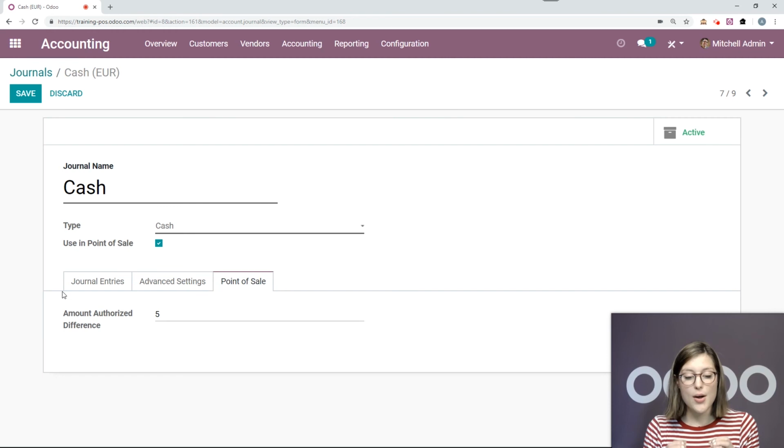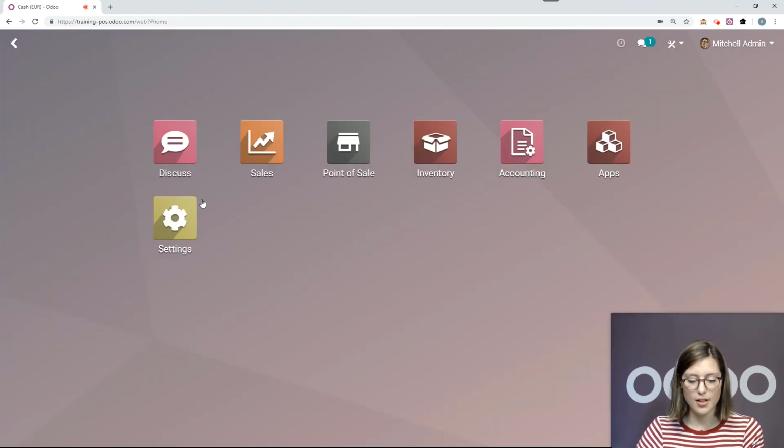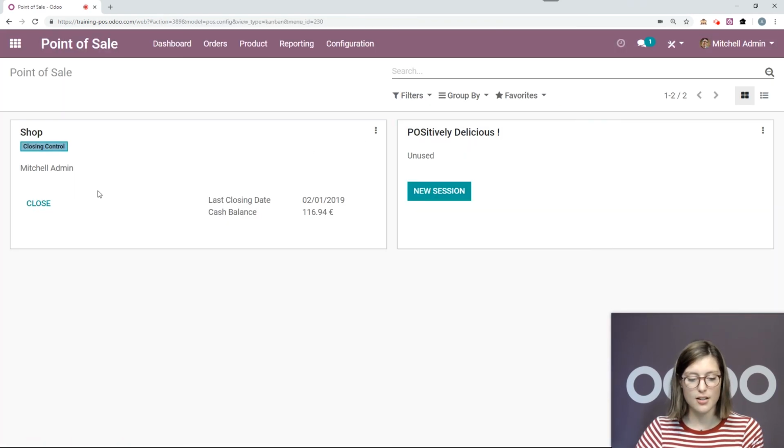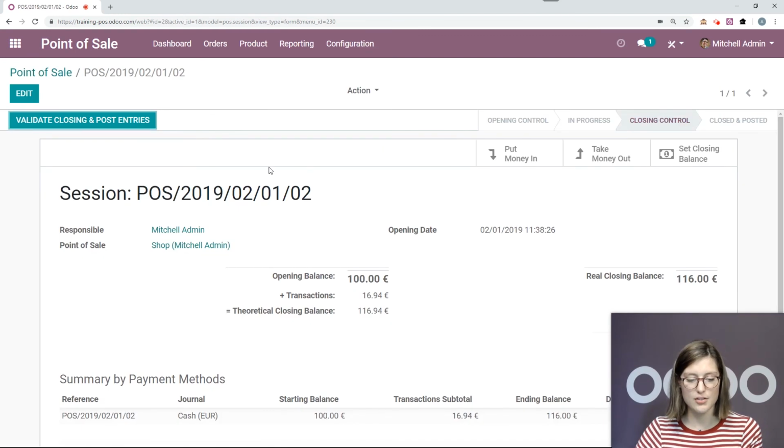If I have an amount any more than that, and a user is closing the session for the day, they will get a warning to say, contact the manager. All right, so if you're the manager and you have a difference above or below the 5 euro threshold, you won't get this warning, but your users will. All right, so that's a really great feature just so you can keep track of everything. So let's go ahead and save. We're gonna go back to our point of sale and close this session finally.